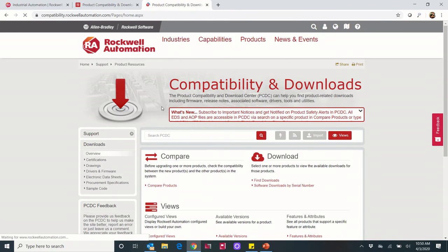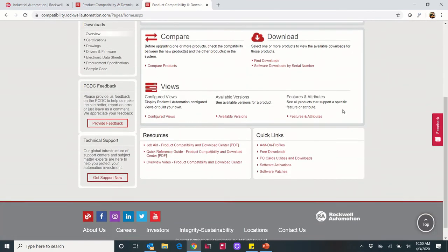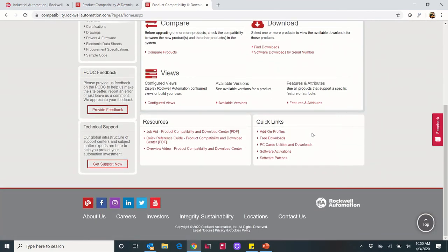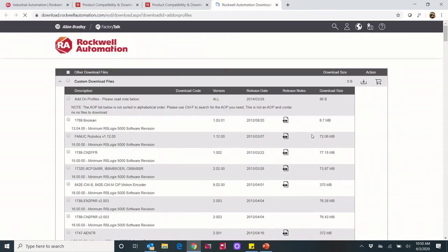So we're going to go back out to compatibilities and downloads. Just a few more items to wrap things up here. There is a quick links as well to add-on profiles. This is going to give you more of a list format though, less so than a search that you would have in the find downloads.